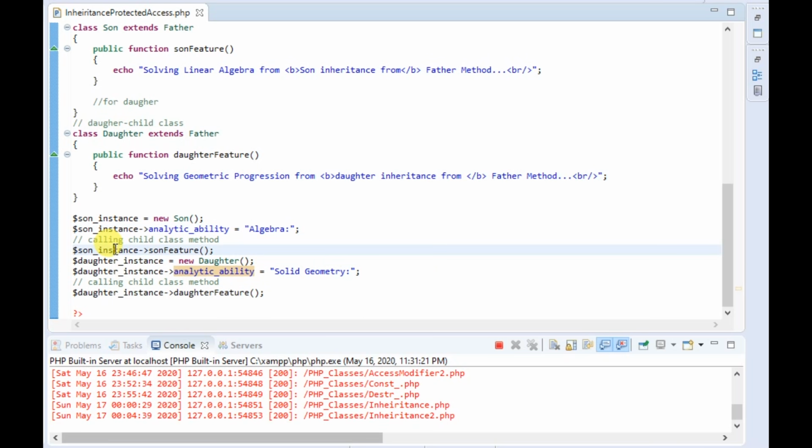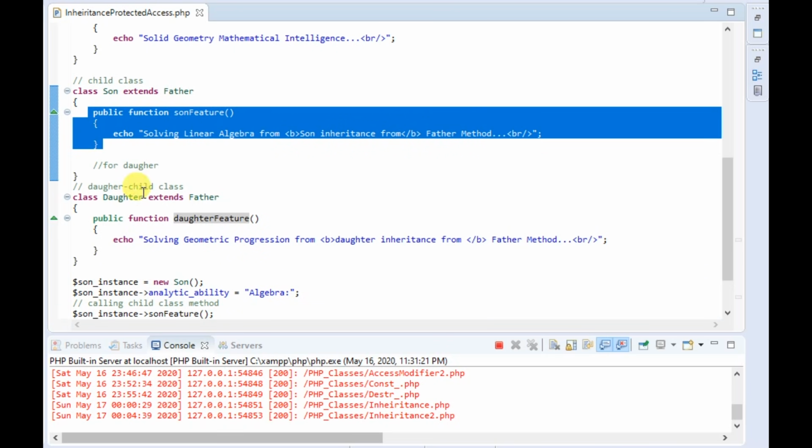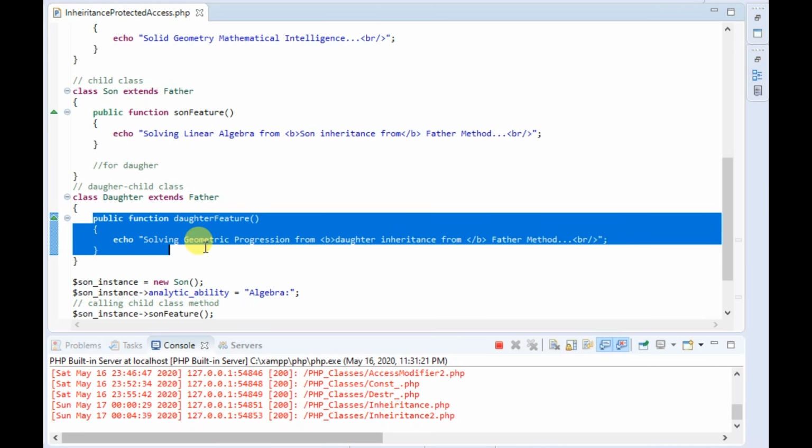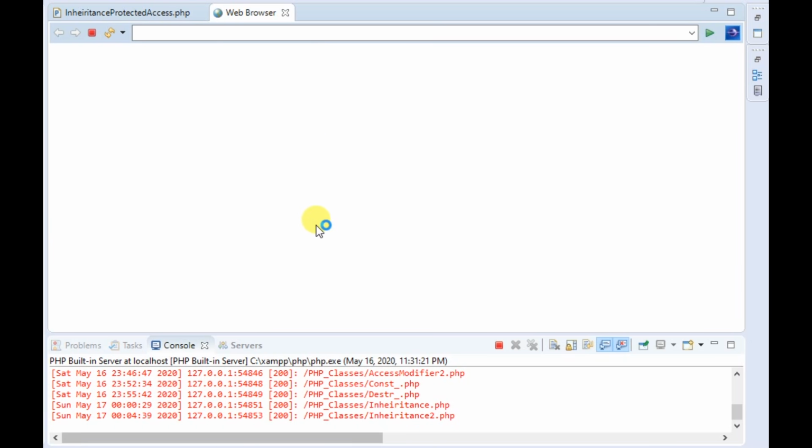Alright, the son instance of the son class, calling it the son feature, and then the daughter class, calling it the daughter feature. Both the daughter feature and the son feature are individual methods within the class. As you can see, this is the son feature and then this is the daughter feature. Let's quickly run this and see the outcome.